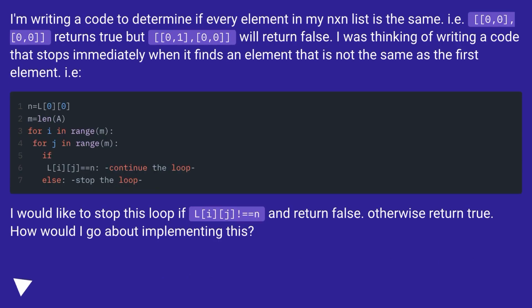How to stop a for loop. I'm writing a code to determine if every element in my NxM list is the same, i.e., 0, 0, 0, 0 returns true but 0, 1, 0, 0 will return false.